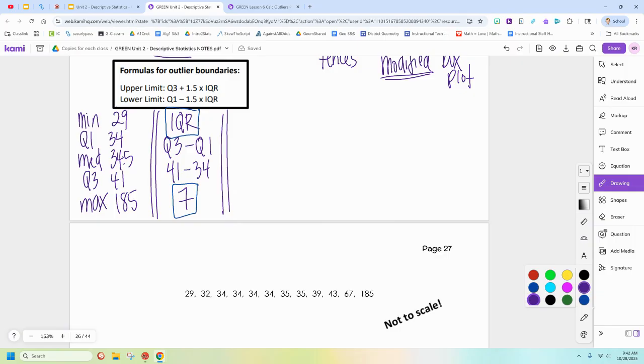All right. So it doesn't matter which one you do first, but you want to think about, I'm looking outside of the box, and I'm looking to the left of the box for a lower fence, and I'm looking to the right of the box for the upper fence. So I'll do the lower first. That's kind of how I roll. The lower one is going to be, take the Q1 value and subtract 1.5 of the IQR.